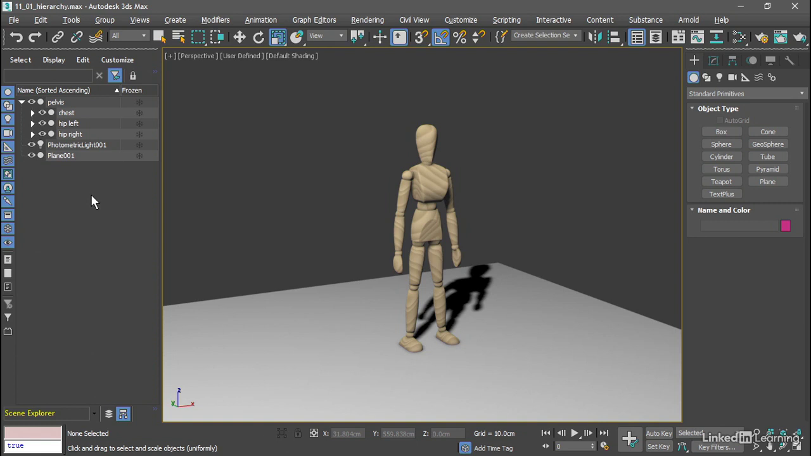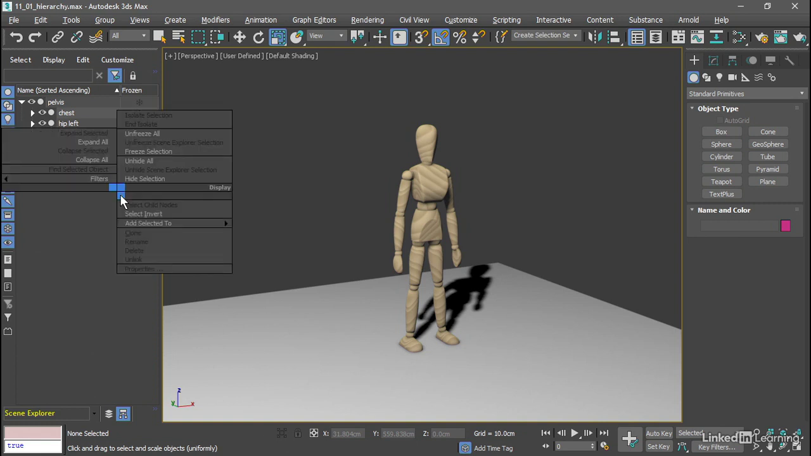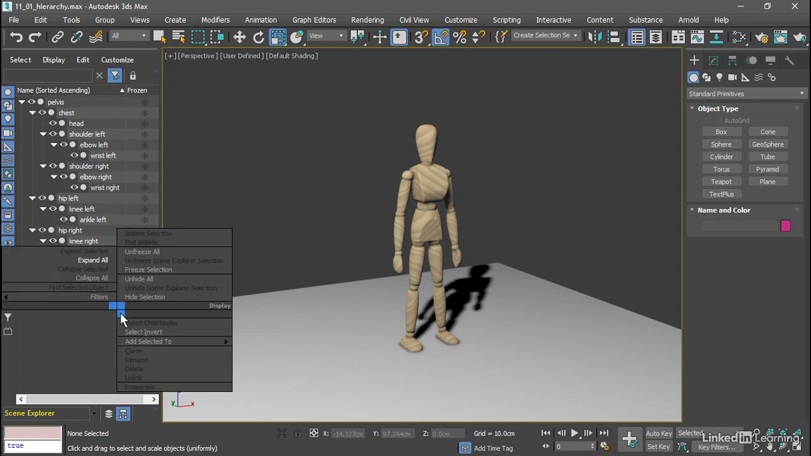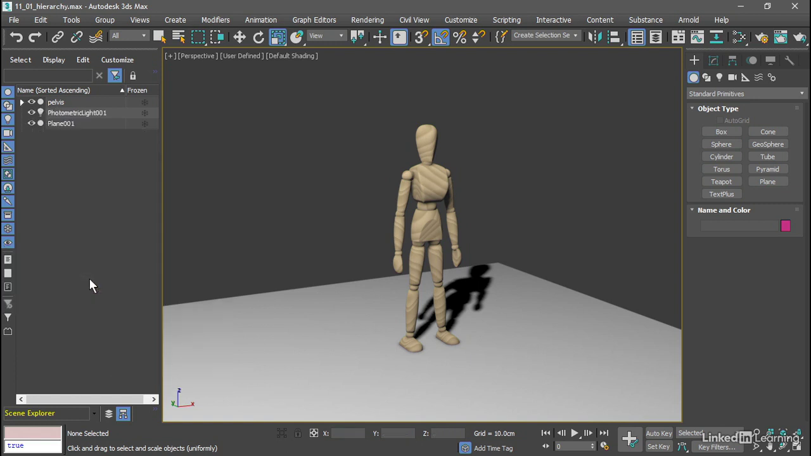We can easily open up the display of all of the hierarchies in the scene from the right-click menu. Right-click in the Scene Explorer, and in that quad menu, choose Expand All. Now we can visualize the parent-child relationships for all of the objects in the scene. And likewise, we can collapse everything from that right-click quad menu. Right-click and choose Collapse All.